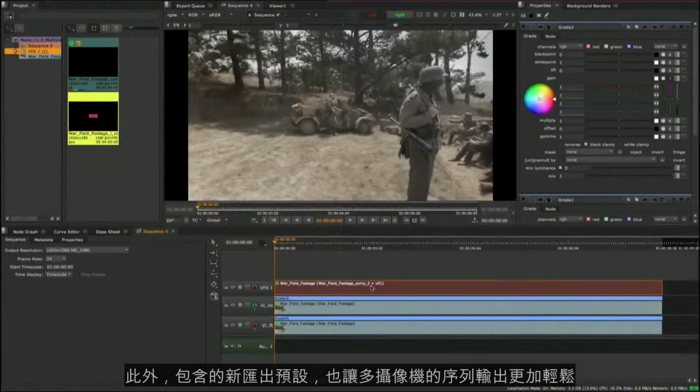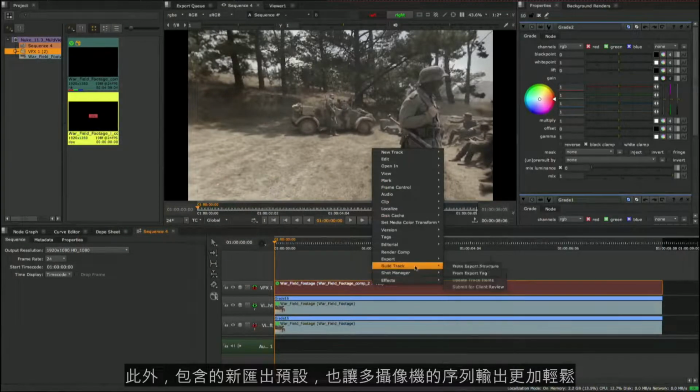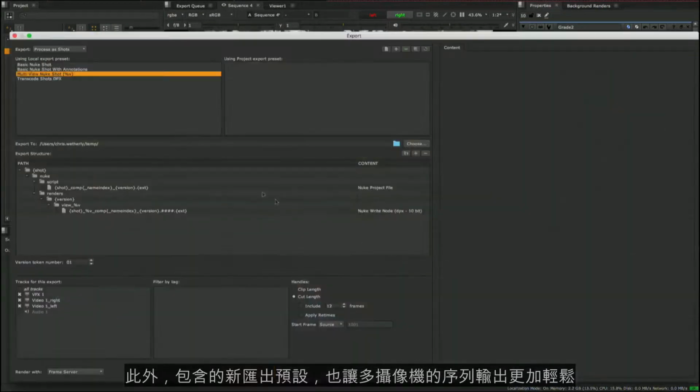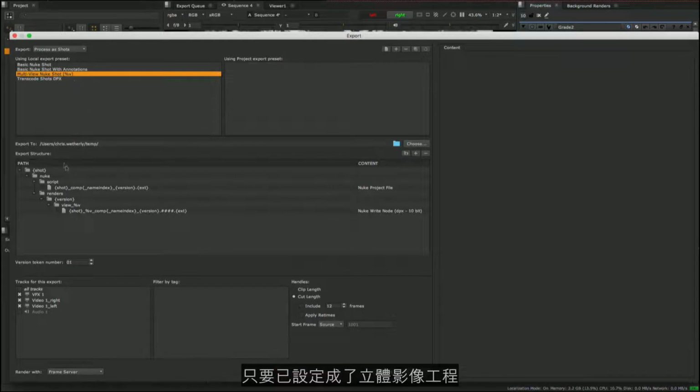We've also included a new export preset to make rendering sequences with multiple cameras easier. Simply set up your project as a stereo project, and the preset is shown as one of the defaults when you go to export.